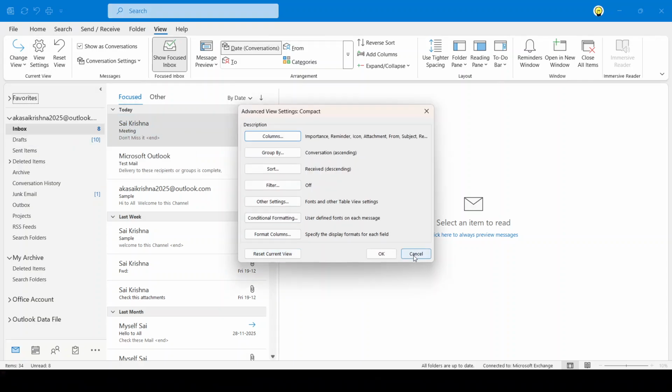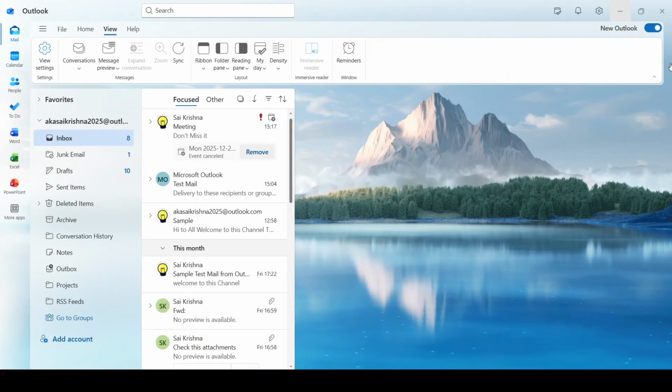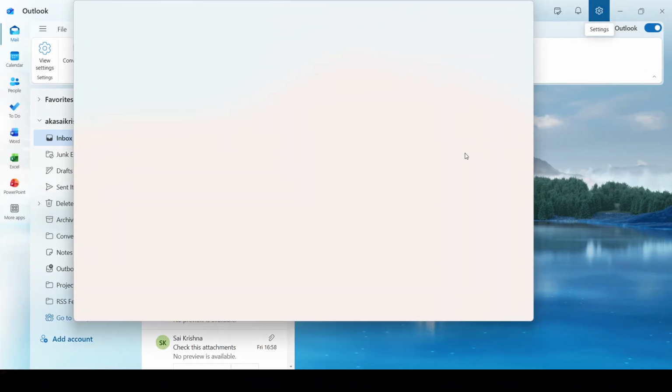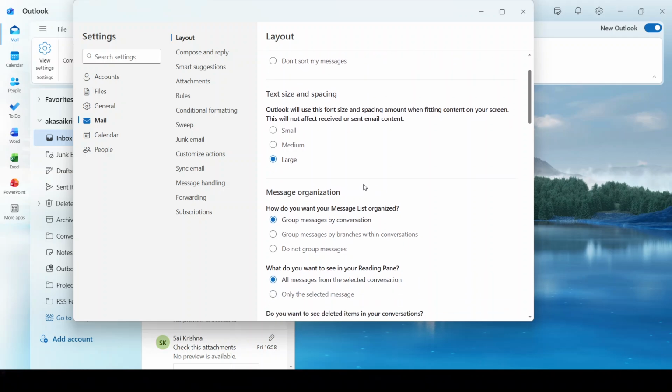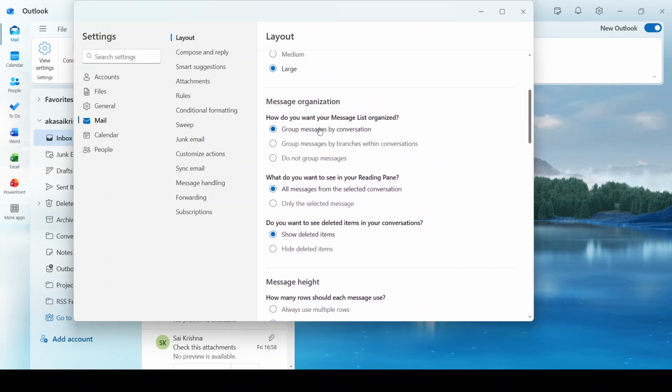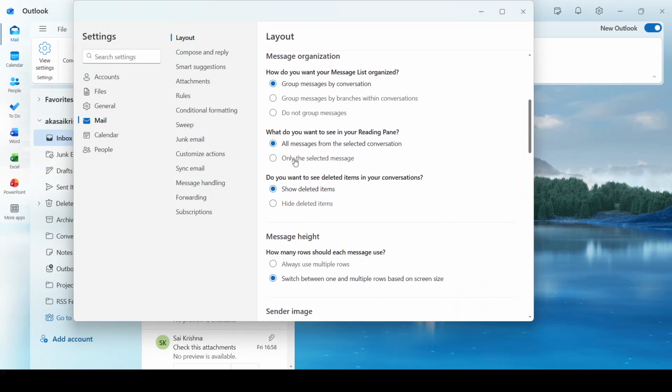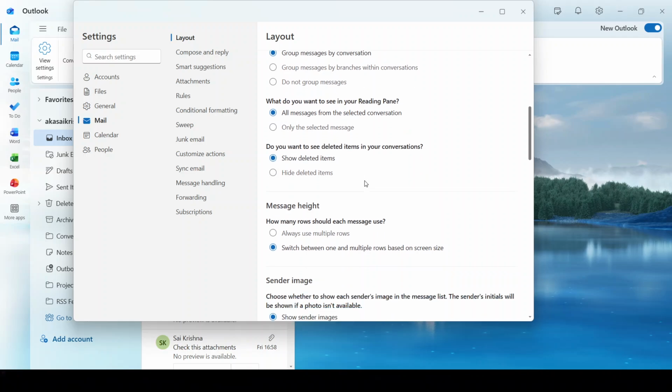If you're using the new Outlook, click the Settings gear in the top right corner. Go to Mail, then Layout. Here you can turn Focused Inbox on or off to automatically sort messages into Focused and Other. Choose whether to group messages by conversation or show each email individually. Finally, set the reading pane on the right, at the bottom, or hide it to match your preference.